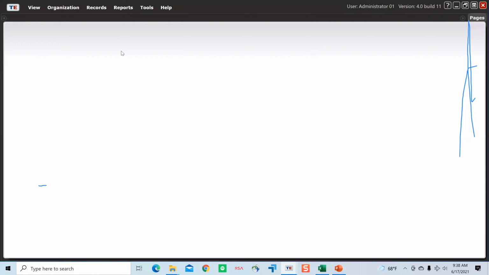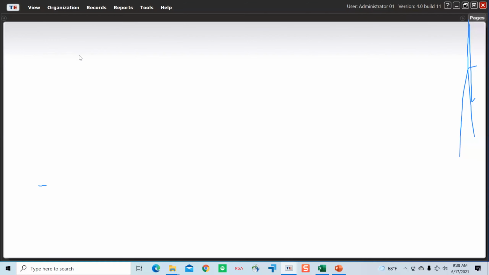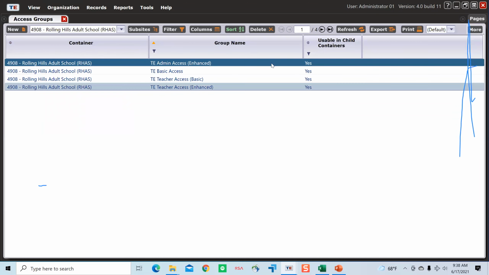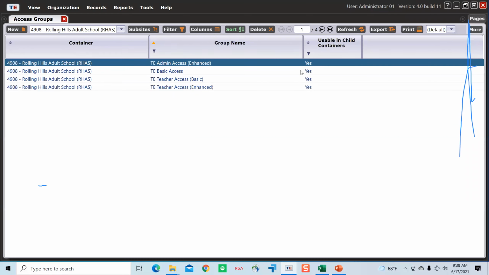So to get into access groups, it would be under organization. And then we'll go into access groups. So this is called a lister. A lister is just simply list all your records here. You have all your columns. It looks like an Excel file. You're gonna have available listers for different categories, student demographics, even users later on.